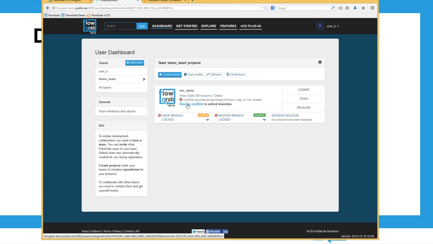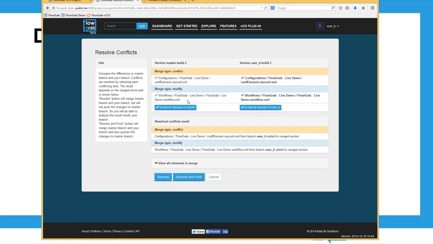I click here, resolve conflict, and the new interface provides me the list of changes. By default, all the updates are selected from my user branch, and I can also see which content is available, which items are available in master branch. And I know that I didn't change anything in scriptable task.